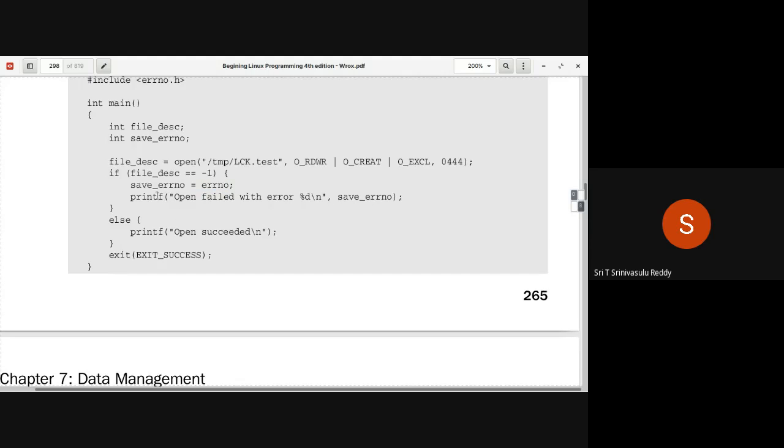Because calling printf in turn uses other system calls, the errno value initialized by open is going to be overwritten by the other system calls that printf will use. That's why you can't directly use errno here. That's why you are saving this value into another variable, and then you are trying to print it. That you have to understand.